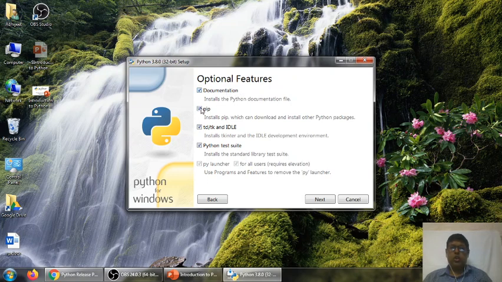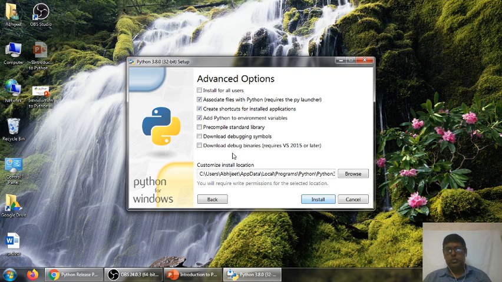Now here you can select what kind of things you wish to install. You can install documentation, other programming packages, or if you want the integrated developer environment, you can install that as well as the Python test suite. Right, let us keep all of these checked for right now and then click next.